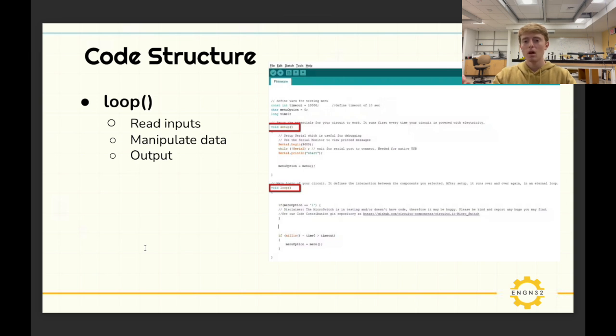All right. Now there's the loop. So this is where we read inputs, we do data processing, manipulations, whatever we need to do, and then we have our output, okay? So this is going to be called over and over and over again very quickly, depending on how many lines you have within loop and your clock speed on the Arduino and stuff like that. But it's going to be called just over and over again, okay?